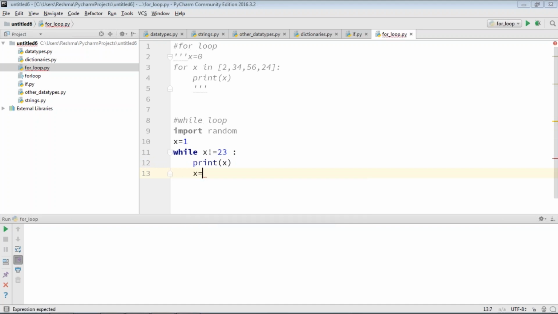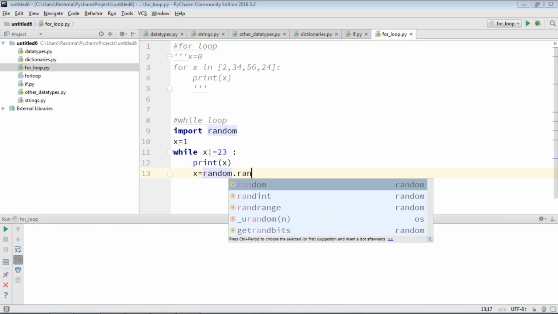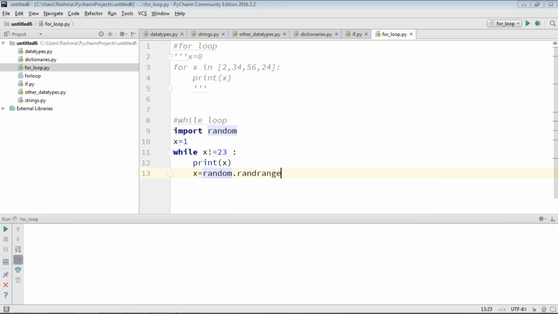So I'll update x, and I'm going to use a particular function called randrange, where I can mention the range of the random numbers that I'm going to generate. Let's say I just want it from 1 to 35. So my random numbers will be in the range 1 to 35, and that is why I have imported random, because I was going to use this function. This is only available inside the random module.